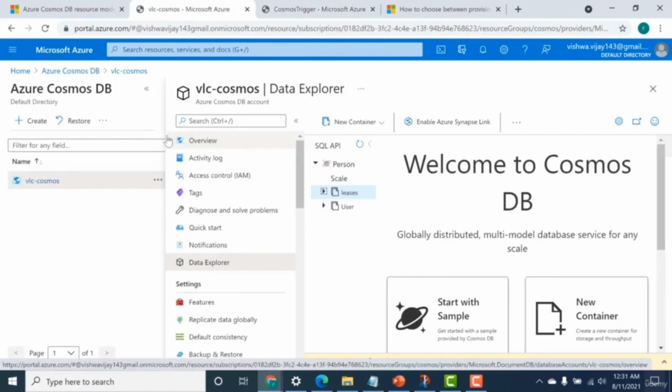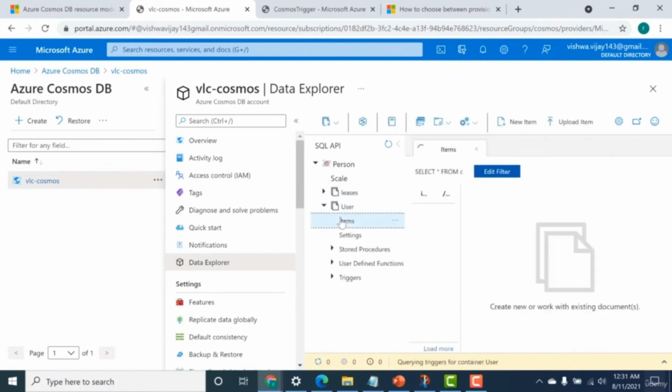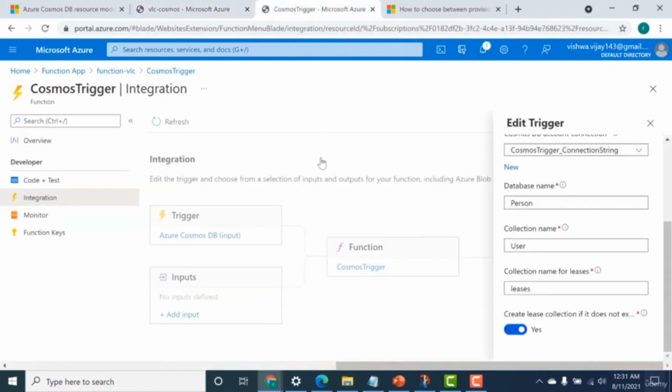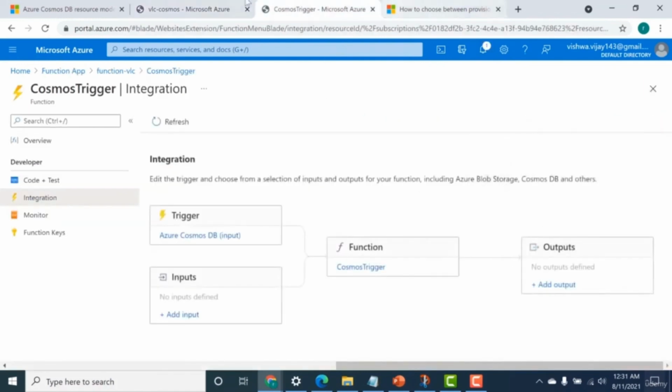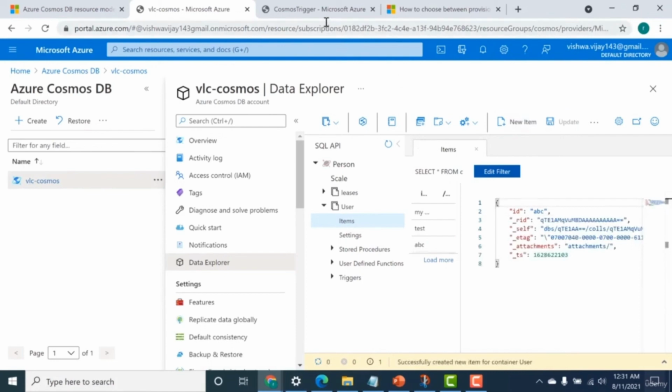So I'm back in my Cosmos DB UI. So if you go to the Data Explorer, you can see that a new container called leases has been created. So this is basically needed for the change feed. So what we'll do now is we'll go to user and we'll insert a new item here. And this insertion should cause the trigger to execute that particular new Azure function that we've created. So let me just add a new item here. Call this ABC and let me just save this. And once I save this, it should trigger this particular Cosmos trigger.